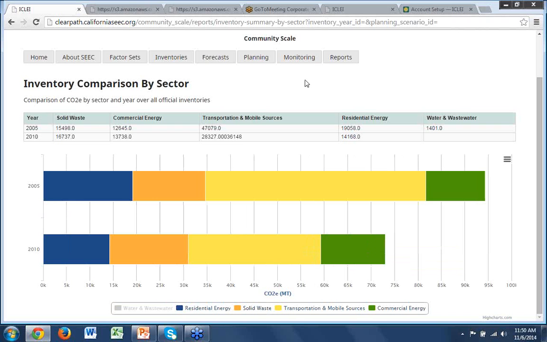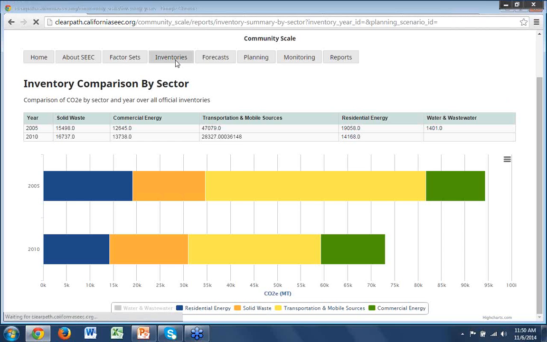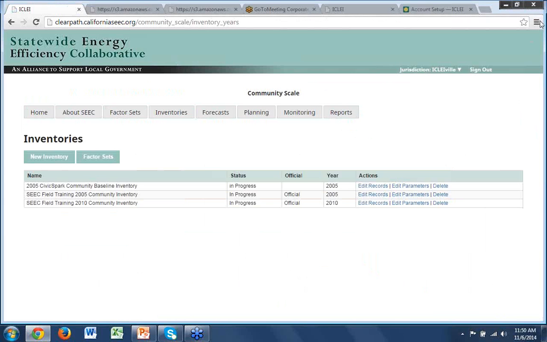So again, this fictitious local government saw pretty significant emissions reductions from 2005 to 2010, without having entered into any sort of planning scenario or depending upon the type of measures that they already had, but just based off of the activity they got or the activity data we created. So any questions on the forecast module? Oh, sorry, the inventory module?